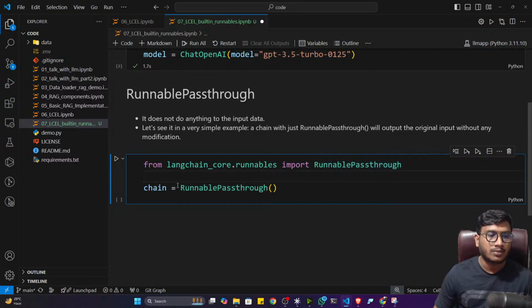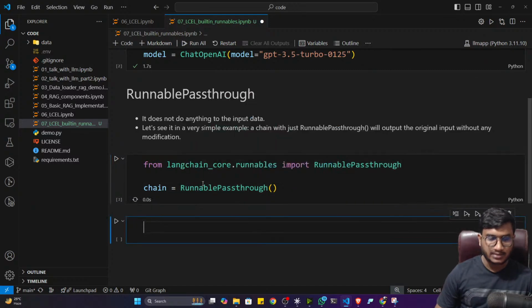Now here we are creating an object of the runnables, and we are naming this object chain. So let's say I'm creating a simple chain. This chain only performs the runnable pass-through operation, because I want to show you exactly what it does. Here I've already written that it does not do anything to the input data. That means whatever input you give, it will give you the same input as output without any kind of modification.